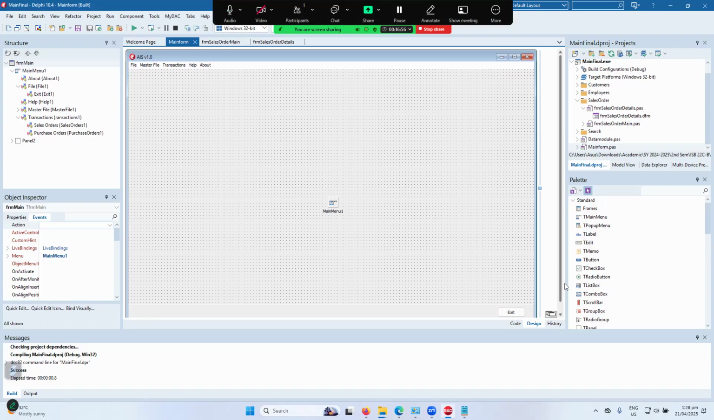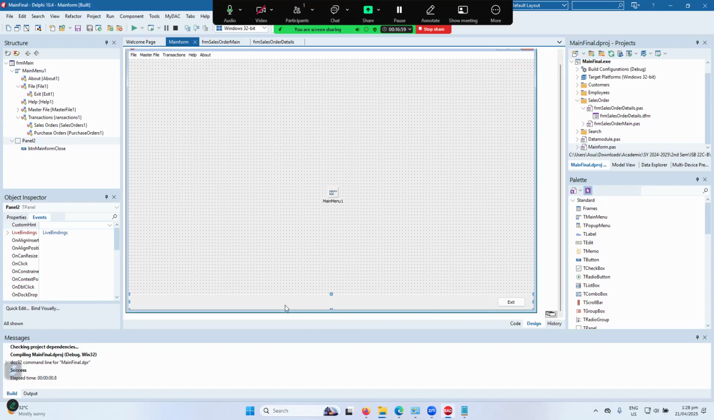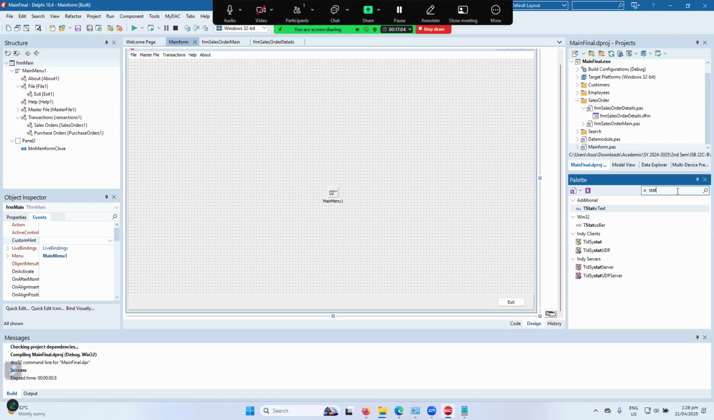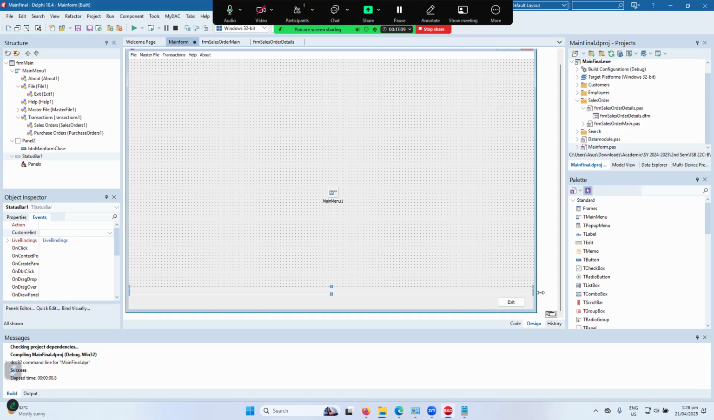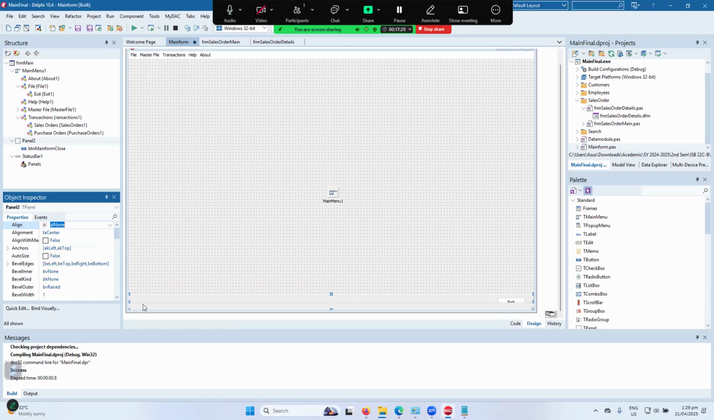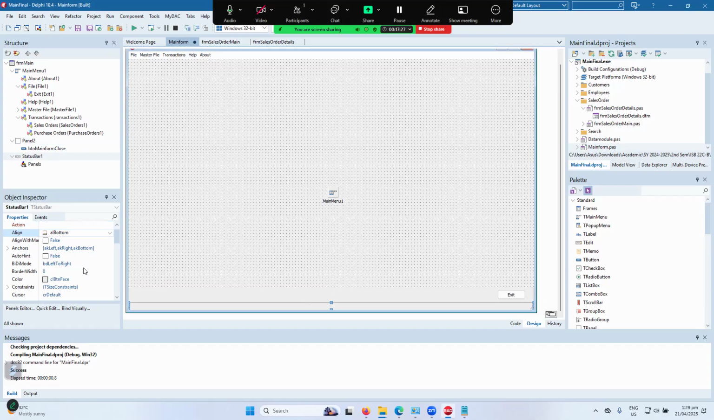Let me add something here, a status bar. The status bar actually stays at the very bottom of the screen. Let me change this one to none first, and then the status bar moves to the bottom, so let's put this at the bottom part.